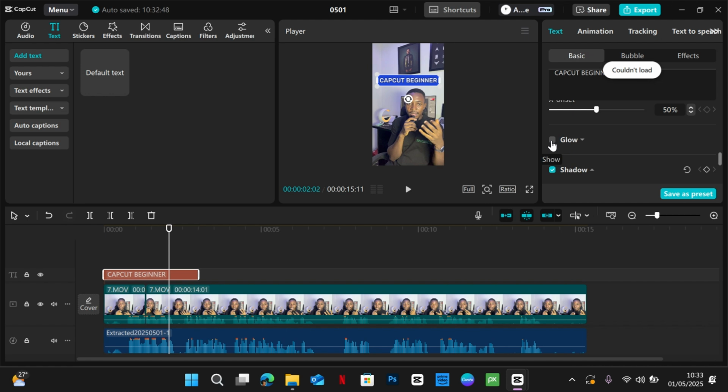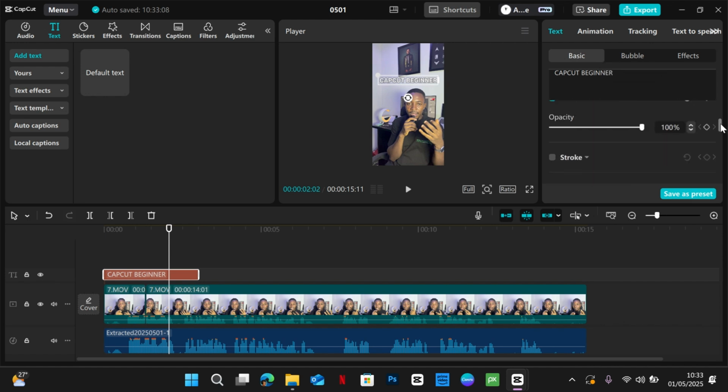You can make it glow. I think you cannot add glow because it has background. Let's remove the background. Remove background and glow. I don't know why this is not loading, but you can always make it glow. I don't know why the glow is not working right now, but you can make your text glow. You can add shadow to the back of your text to make it more realistic.